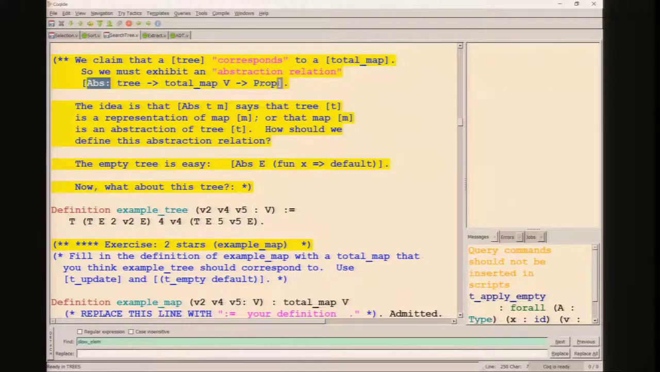Okay, so I want to relate a tree to a total map in some way that makes sense. And there's actually choices about how to do this, but I claim for the empty tree, there's not much choice. The empty tree, the leaf, should relate to the empty finite map, or in particular, the total map that everywhere returns the default value. Okay, so the abs relation should have the property that the thing I just highlighted is a true proposition.